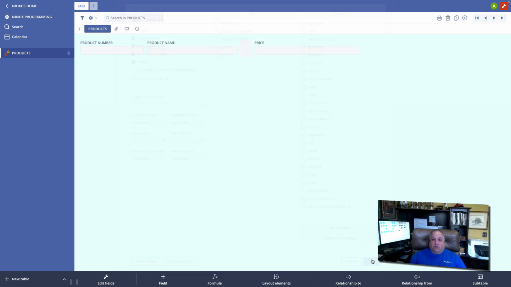Now what I want to do is control when this field is visible. Sometimes it will appear on screen, sometimes it will not. And the key is: is there a product number? If the product number field is blank, I do not want the user to be able to enter a price. A product must have an item number before it can have a price. So we have to have a control that says when this is blank, this is invisible.